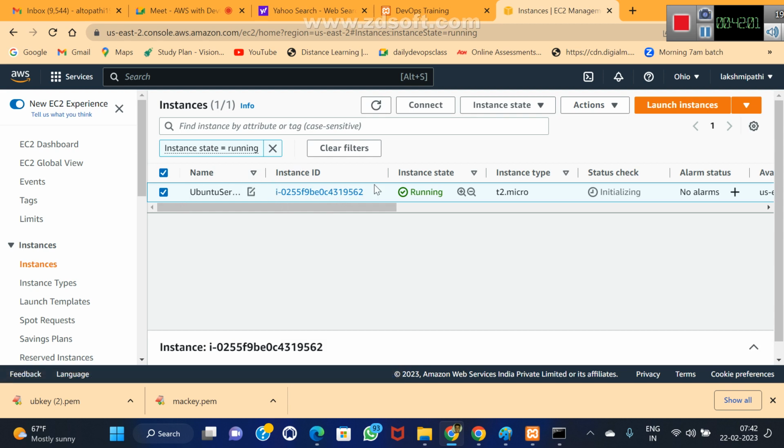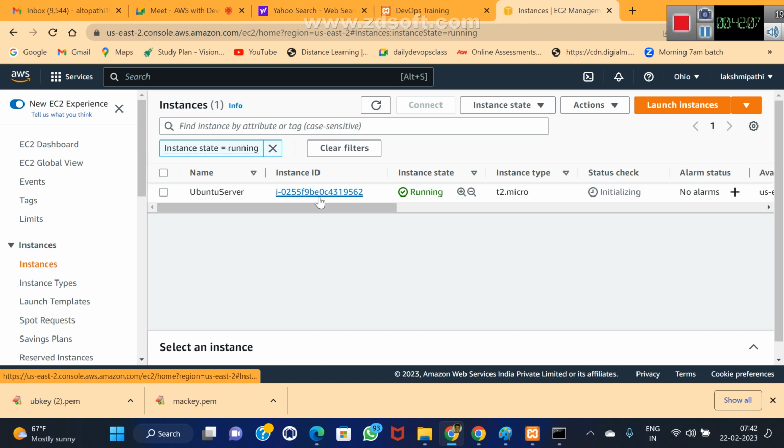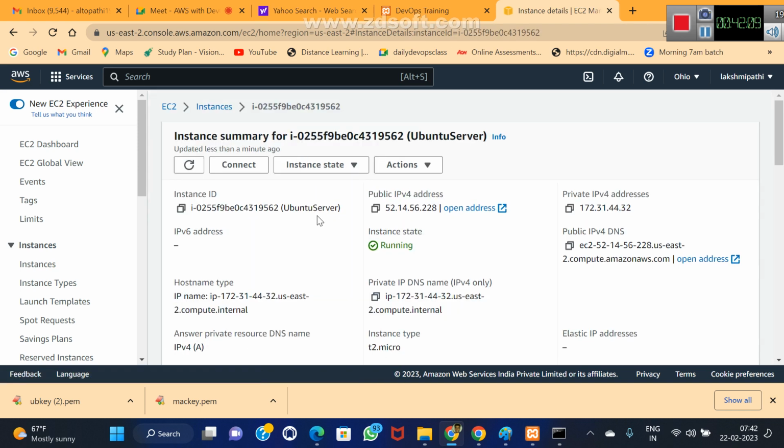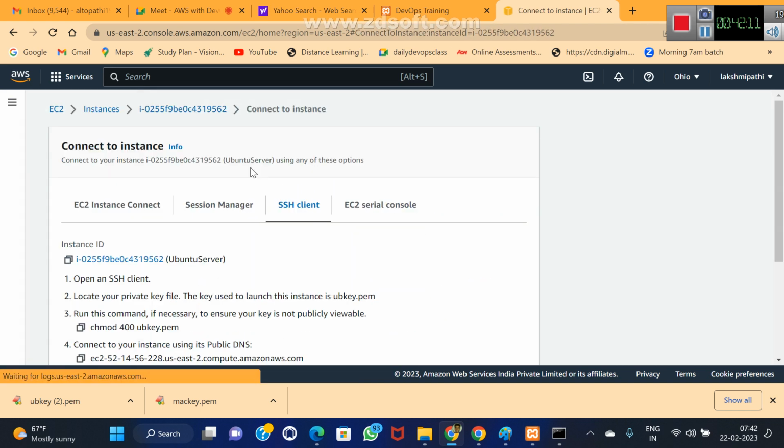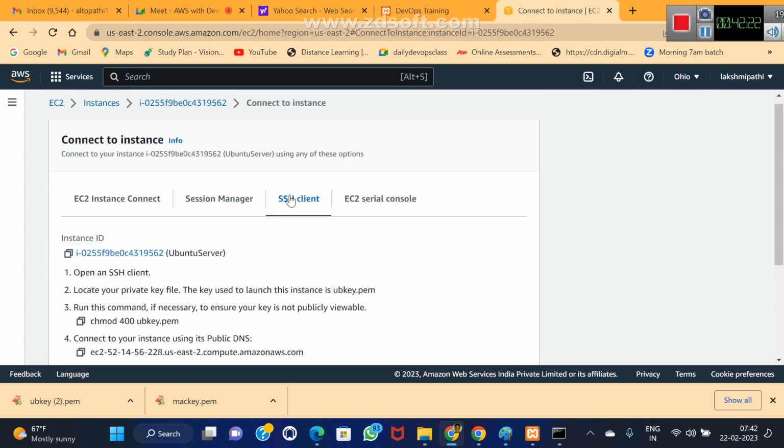See, refresh it once again. It is, I think, initializing. Even I am clicking assume. It is internally initializing. I am going to connect. If you click connect, I said somewhere SSH, right? SSH. I said, what is the port number for SSH? You want to see that.